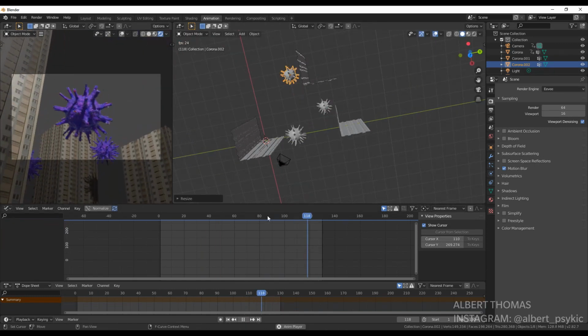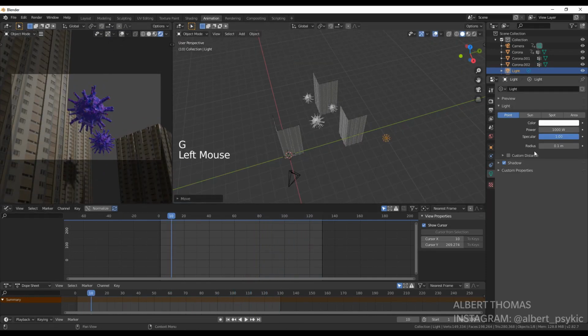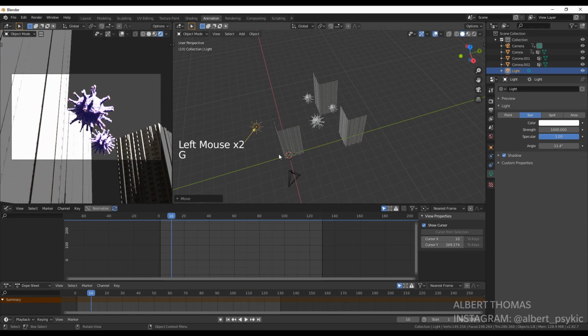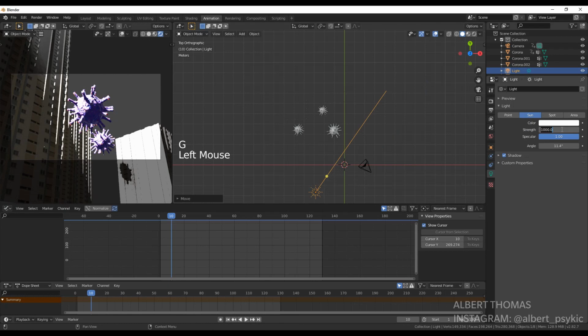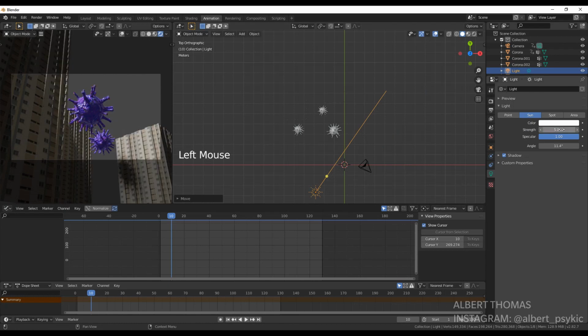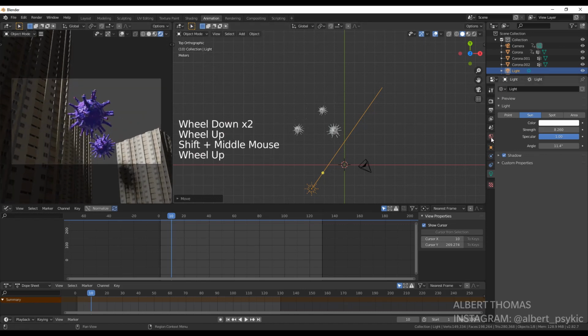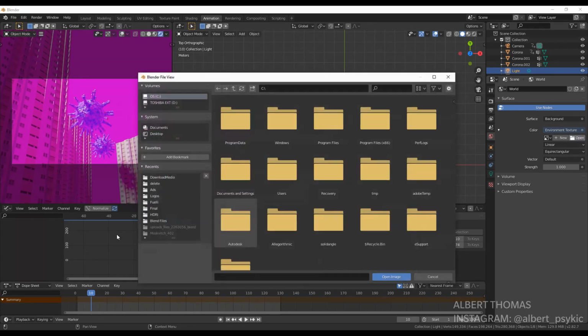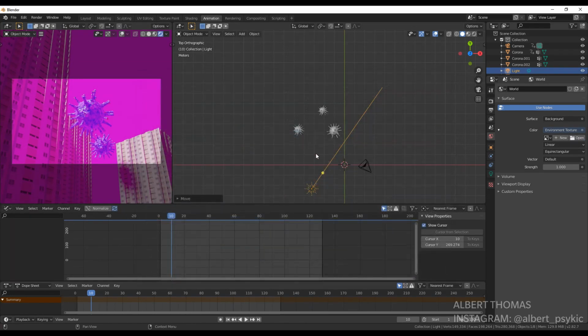Now we'll give the lighting. Give a sun lamp, keep it somewhere like this. Keep the strength something like 5 to 10, between 5 to 10, something like this. Give an HDRI if you want. HDRI will give soft shadows.